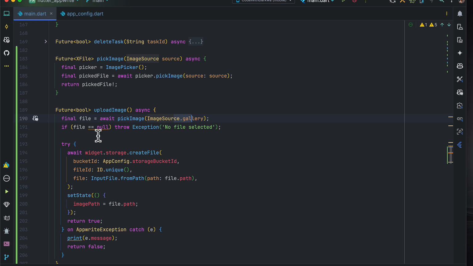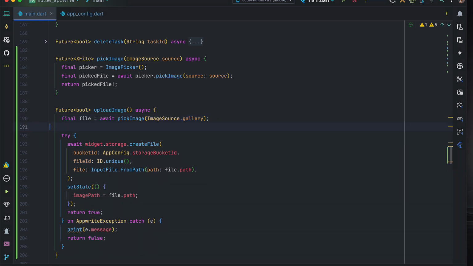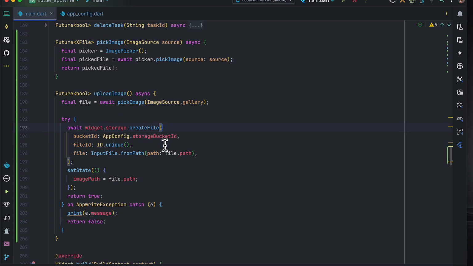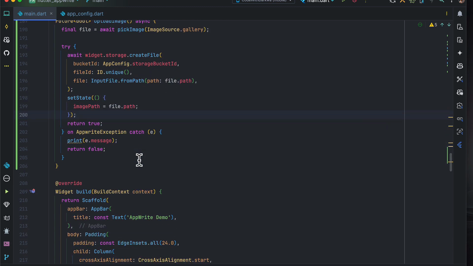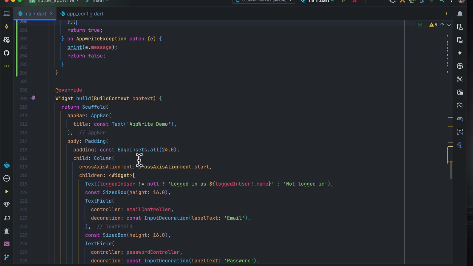So this is a functionality in uploading the image. We pick an image and pass in the source to be a gallery. So we can just get rid of this null check since we know that we are actually going to have this file. We make use of the storage and create a file and pass in the ID of that bucket, and also uniquely create an ID for the file ID and pass in the file path and update the image path in here. So where are you going to implement this functionality?